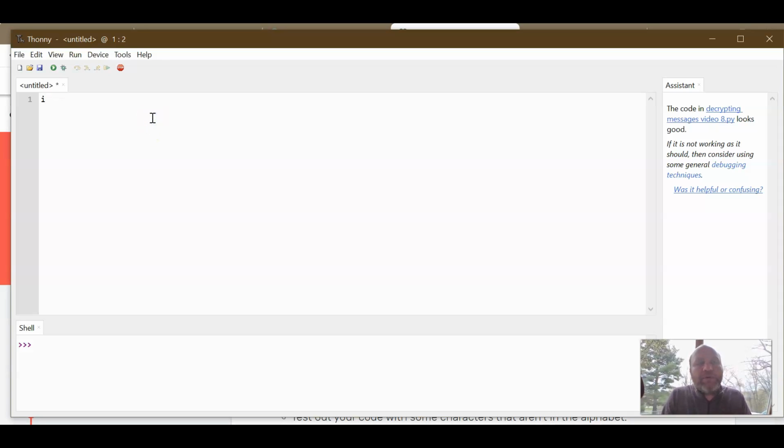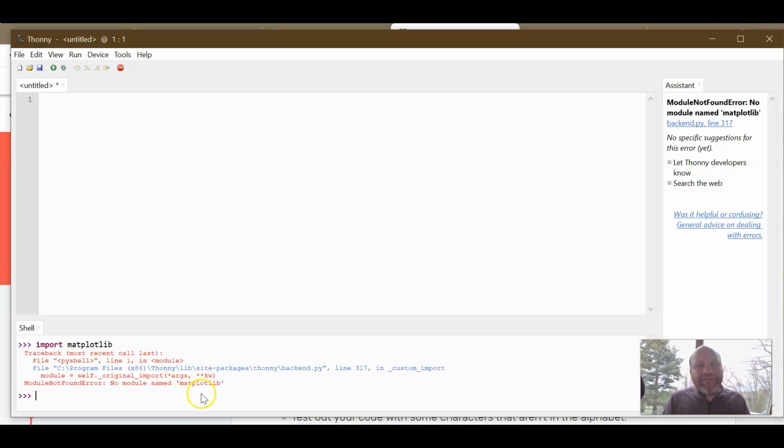So what I want you to do is type in import matplotlib. If something comes up that says no module named matplotlib, and you're on Trinket, you do not have to do this. If you're on Thonny, this is something we need to import.